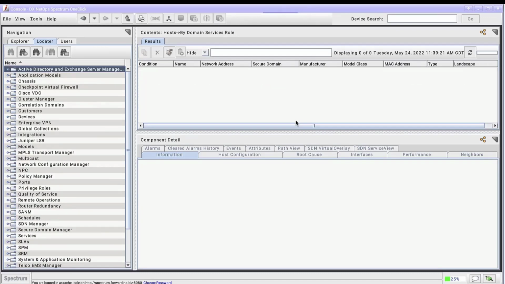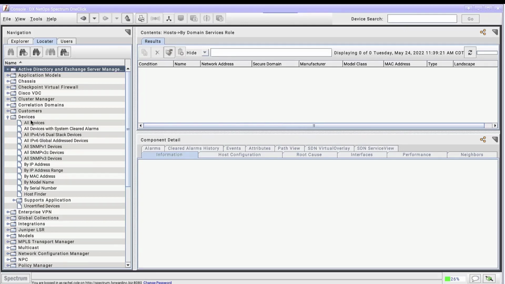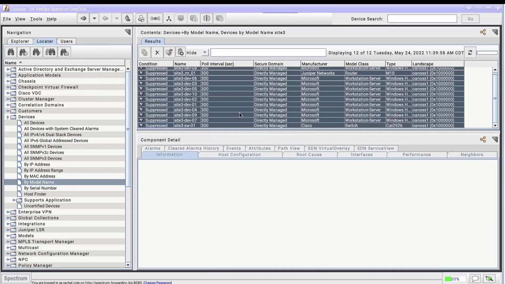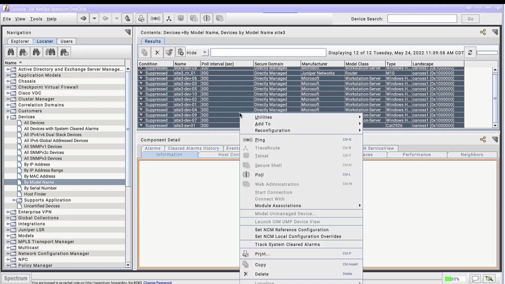We can use the Results tab to quickly schedule maintenance on the relevant devices. I want to change the maintenance schedule for the devices in one of our retail sites. So let's expand the Devices tree and launch a search by model name. I'm going to use Site 3 because I know all the devices at the retail site will have this in their name. I'm going to select all the devices here and right-click to open the contextual menu.